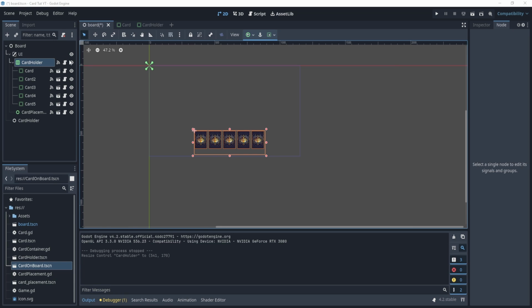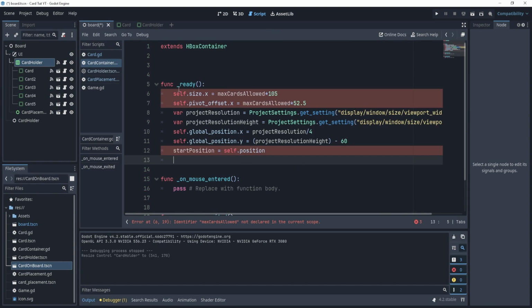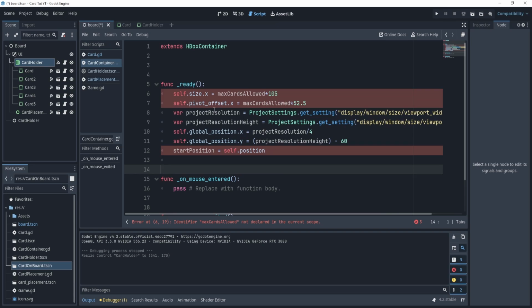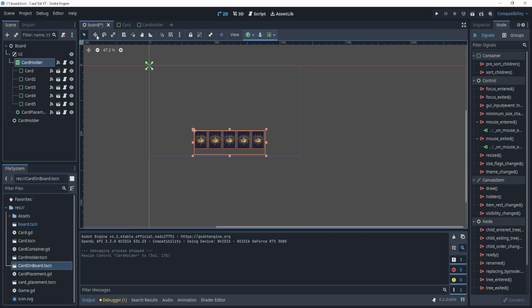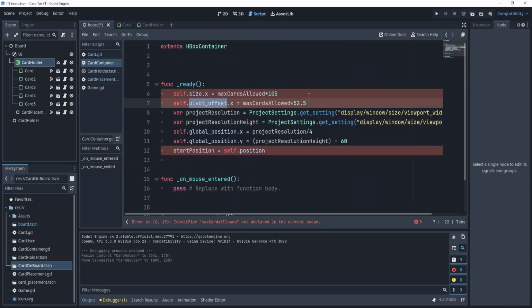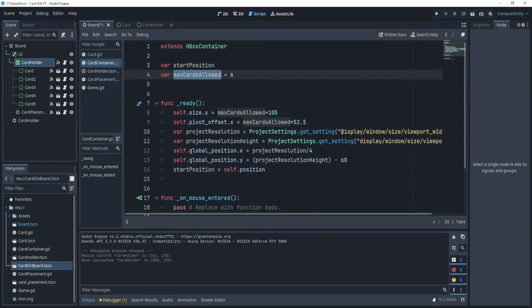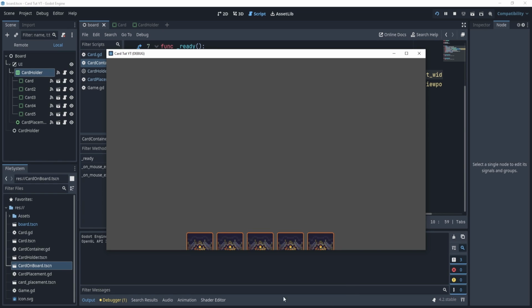The first part, in this script, I'm going to add a ready function that will set everything to be in the exact middle. So this will set the position, the size, the pivot, everything into the middle of our screen. No matter where this is now, I'm going to move this over here, and let's fix all this. We're also going to need these variables here: start position and max card allowed. Now, if I hit play, this should bring it down to over here.